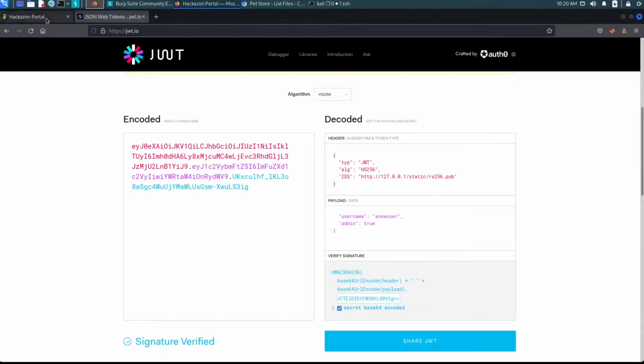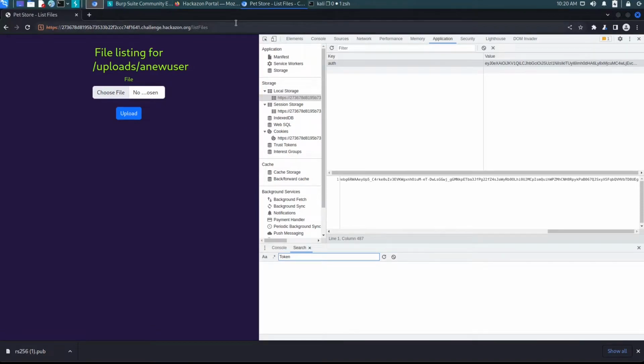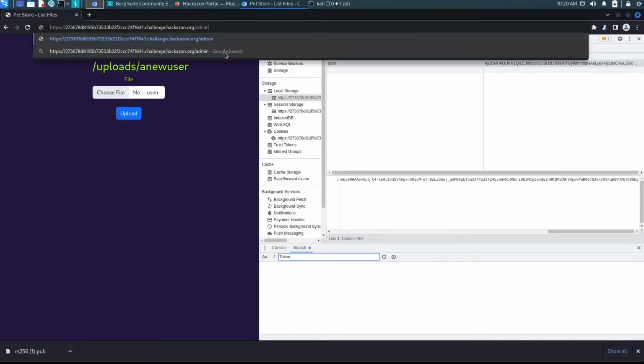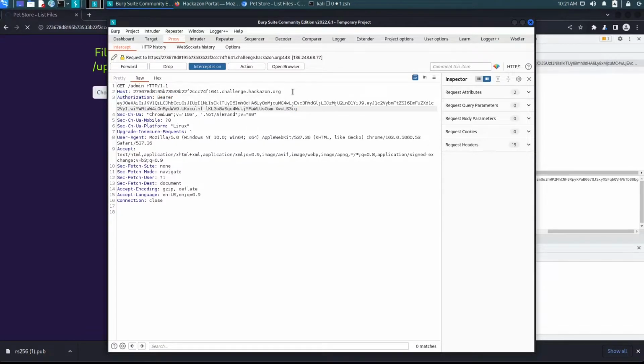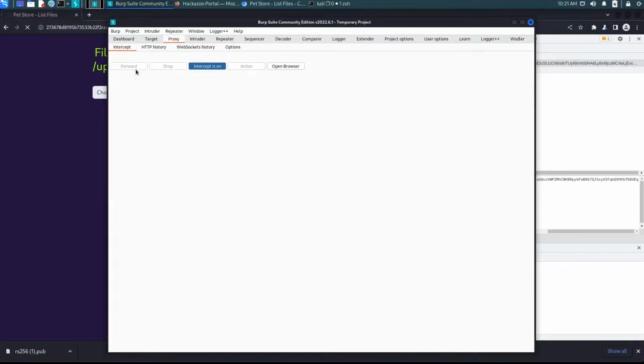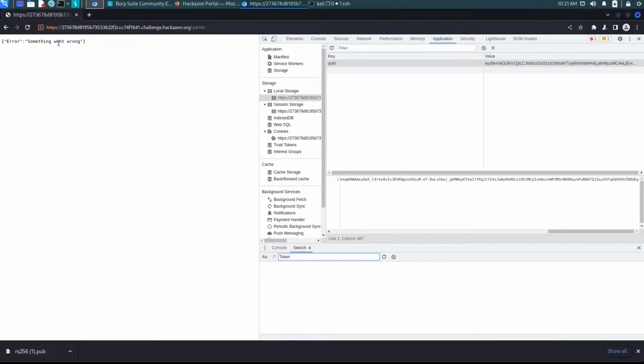In theory, I should be able to use this now as my authorization header and access this application with a new value of admin is true. And my hope here now is that I can access the admin URI with that modified JWT, using the key confusion attack, and access this restricted page. And unfortunately, that attack didn't seem to work, as we're getting an error, something went wrong, JSON message back.